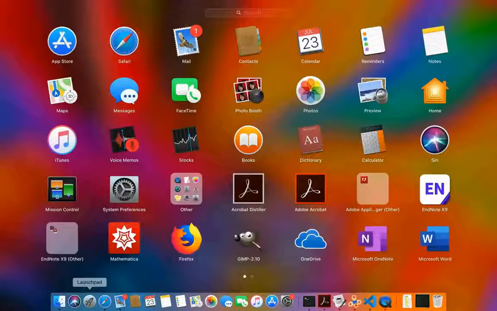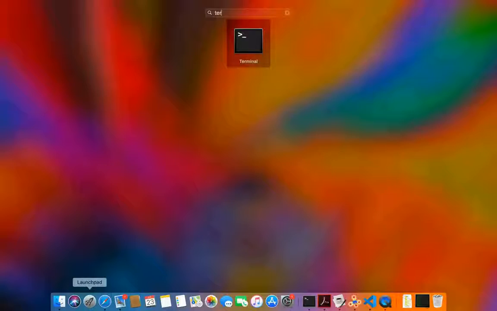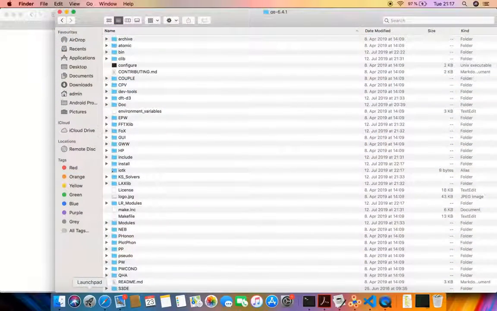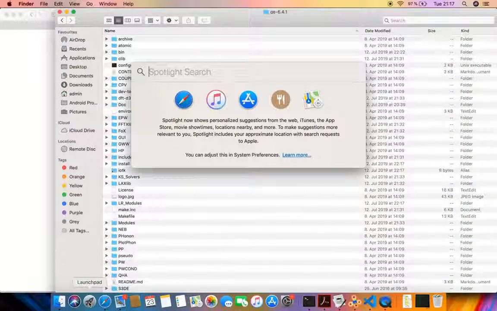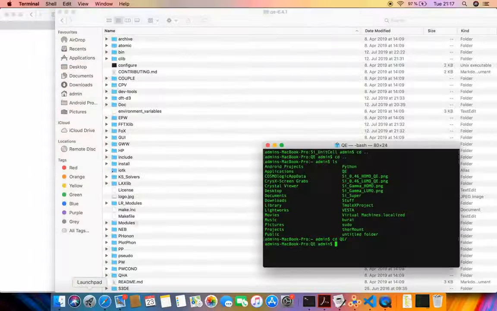So what we are going to do is we are going to launch the terminal by either going to the launchpad and typing in terminal, or you can even press command and space to open Spotlight and then type terminal there and open it from there.